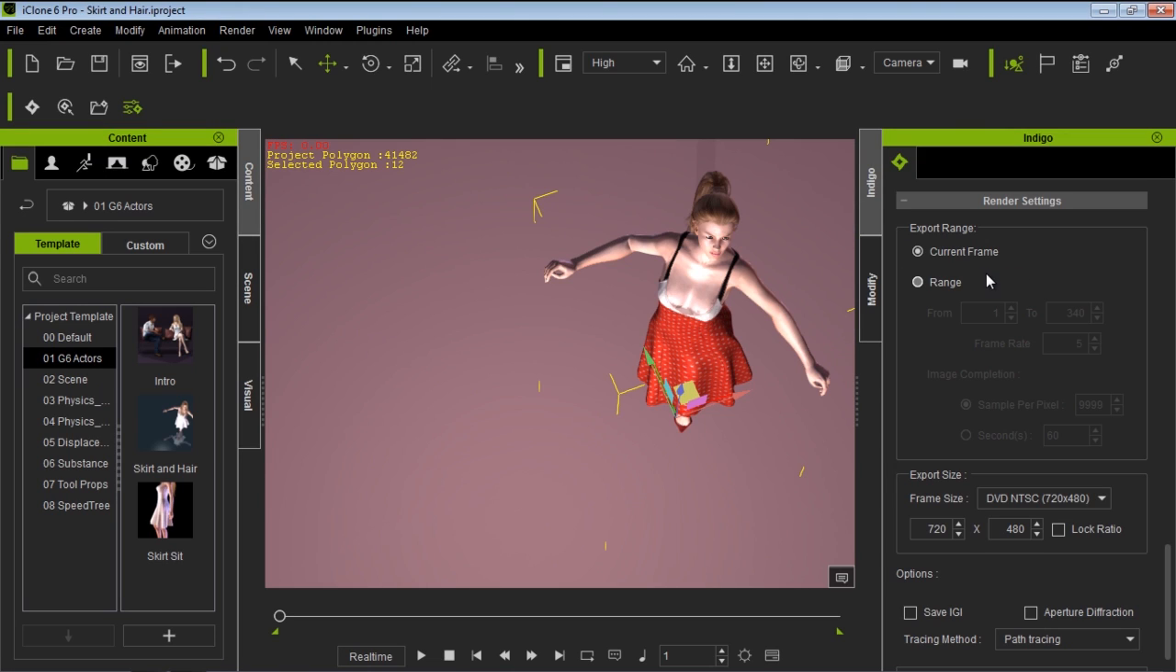In iClone, I'm going to select a range instead of the current frame. The range here, I'm going to go from the whole scene, 1 to 340. Now the frame rate really depends on you. Because I'm just going to be rendering this on a simple little laptop, I'm going to keep a frame rate of 5, so it's not going to be entirely smooth when we complete. But keep in mind that what Indigo is going to export is an image sequence, a number of PNG images, which you can combine together in a video editing software such as Adobe Premiere into a movie.